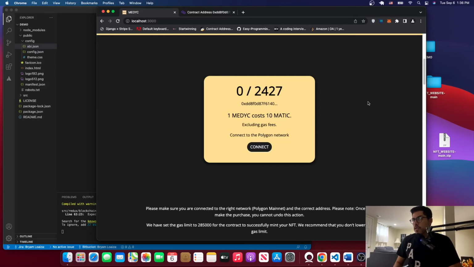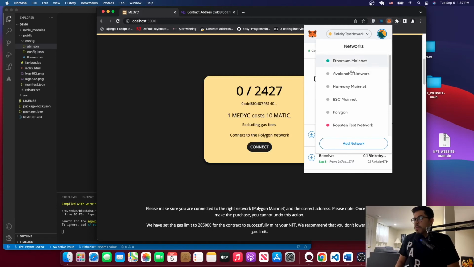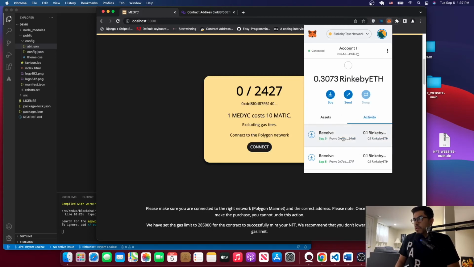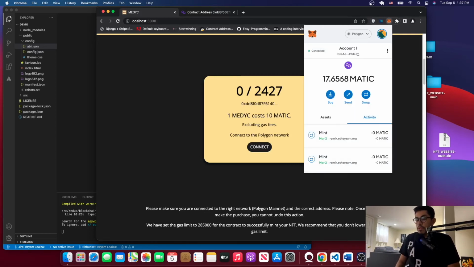So why does it say that? If you go to MetaMask, you'll notice that I still have the Rinkeby test network here. So it says connect to the Polygon network. So let me just change to the Polygon network, which is here. And I think I have some Matic, so I will be able to mint. So I have 17 Matic, almost 18 Matic.